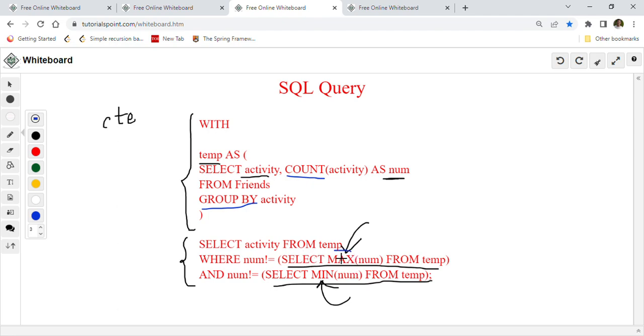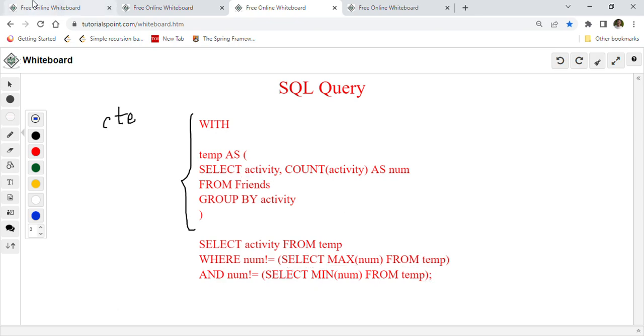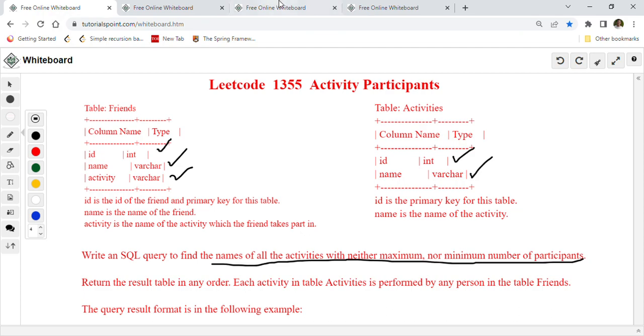We have used a max, which is an aggregate function, and min is also an aggregate function, right? So these are the important things here. So this is how you can solve this important coding interview problem on Leetcode 1355 activity participants.